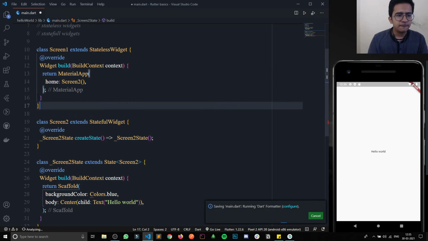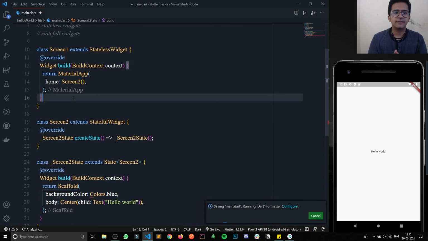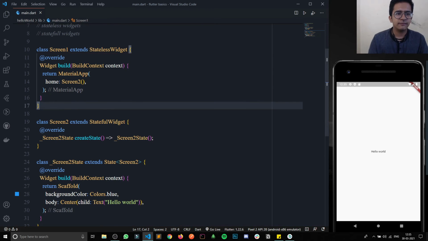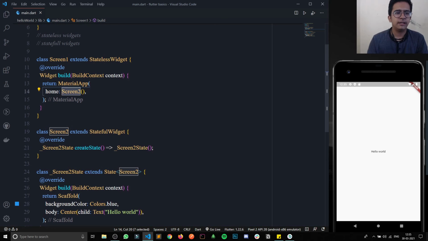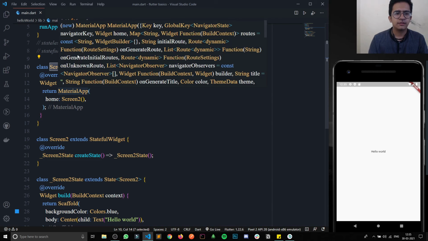Okay, so this part is very important. We create a stateless widget, and inside the stateless widget we have to call material app, and inside that we can call whatever other screens we have created. So in this case you can see we have created material app, and inside that we are calling screen 2, which is a different widget. By widget I mean a class, like in Flutter everything is a widget. So here this class is a widget, and if you hover above material app, you can see this is a widget.